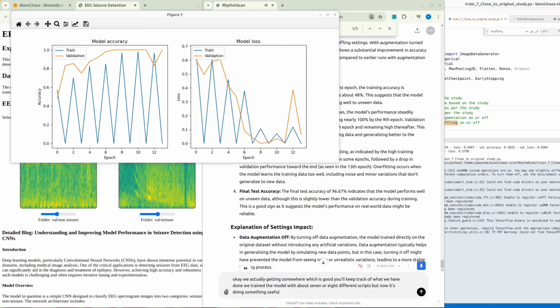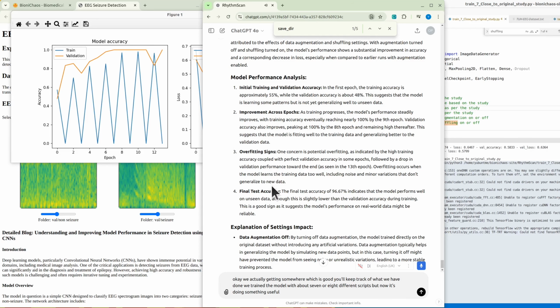Explanation of settings. Impact. Data augmentation off. By turning off data augmentation, the model trained directly on the original dataset without introducing any artificial variations. Data augmentation typically helps in generalizing the model by simulating new data points, but in this case, turning it off might have prevented the model from seeing noisy or unrealistic variations, leading to a more stable training process.